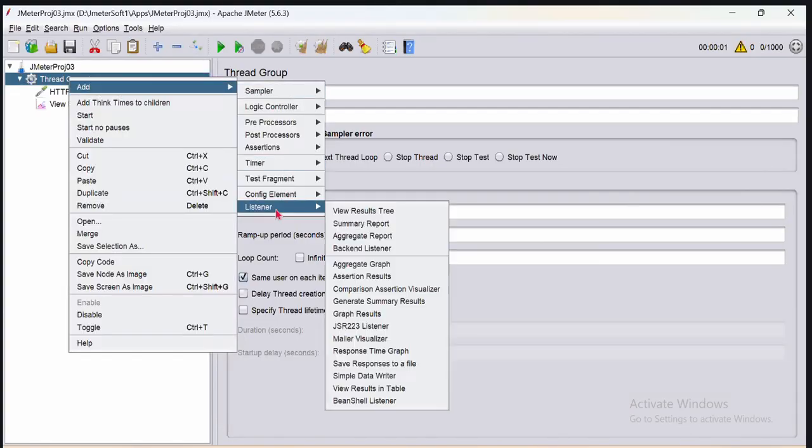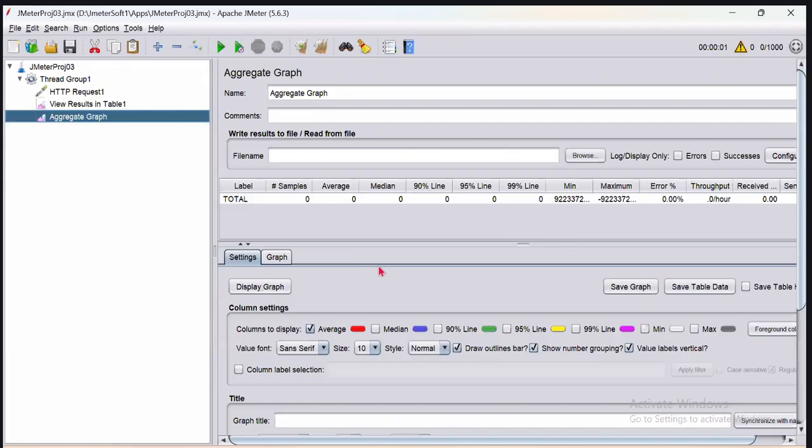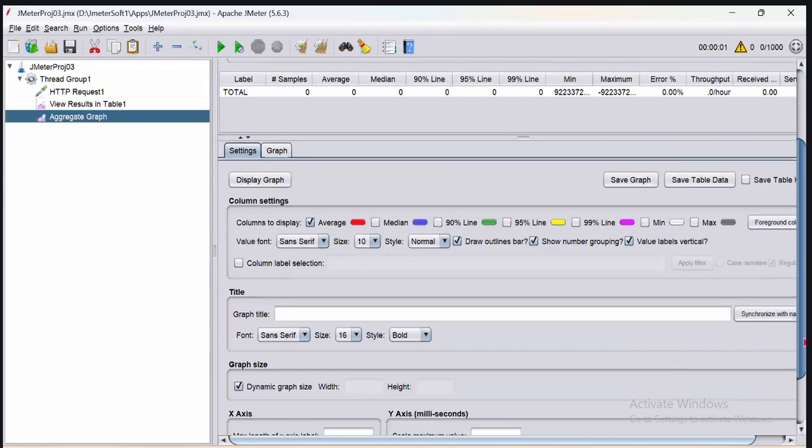Add what? Listener. Where is this? Aggregate graph. What is there, guys? Aggregate graph one. Yeah. Where is graph style, guys? I'm not seeing it anywhere.